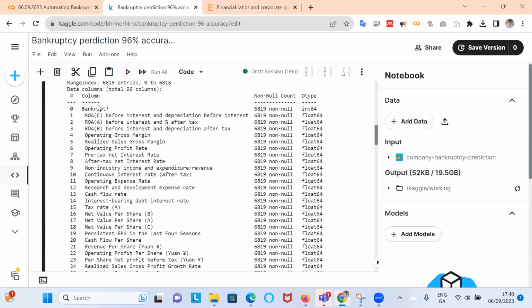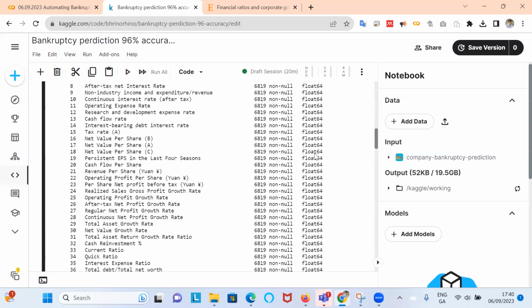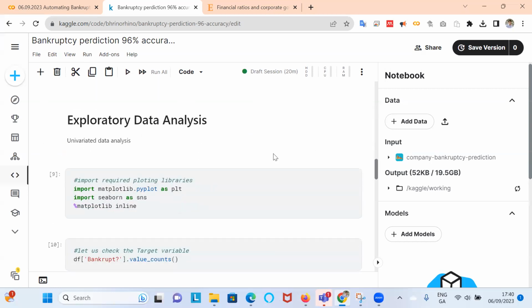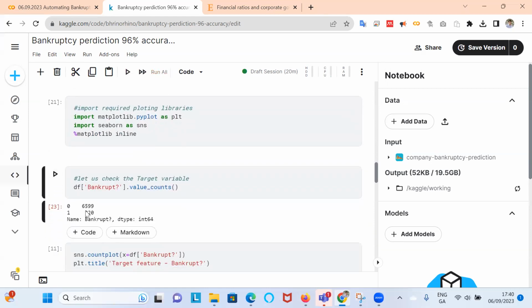So bankruptcy is a 0-1, so it's an integer, otherwise a float. So they have decimal places. And if we import matplotlib and Seaborn, we could set up a graph. Well, first of all, we could do a count.